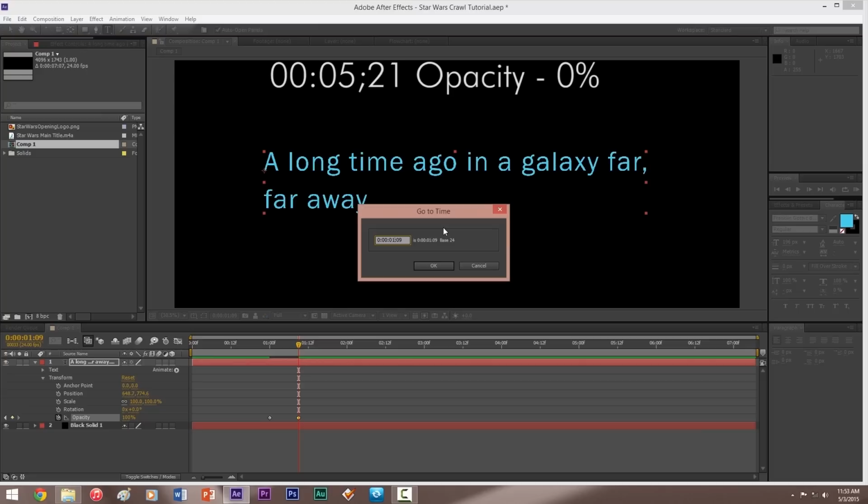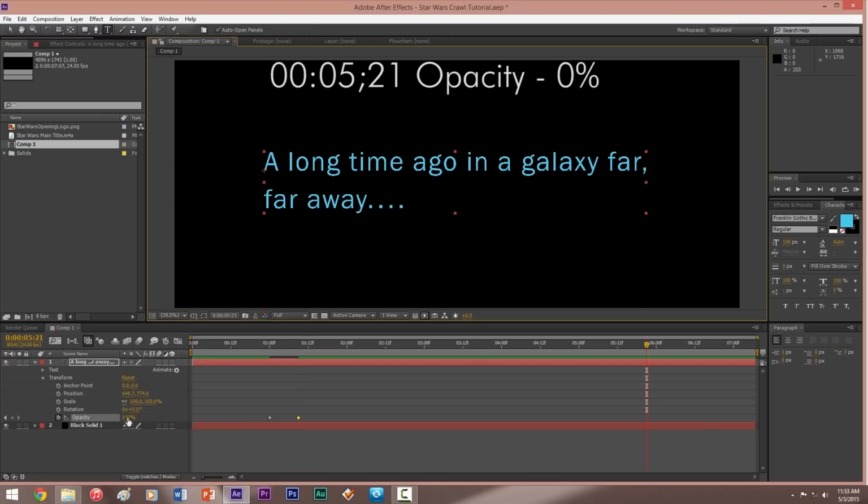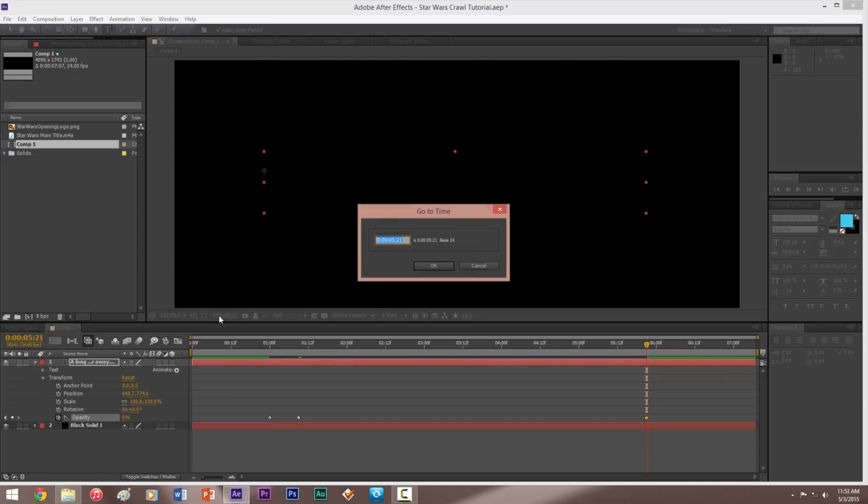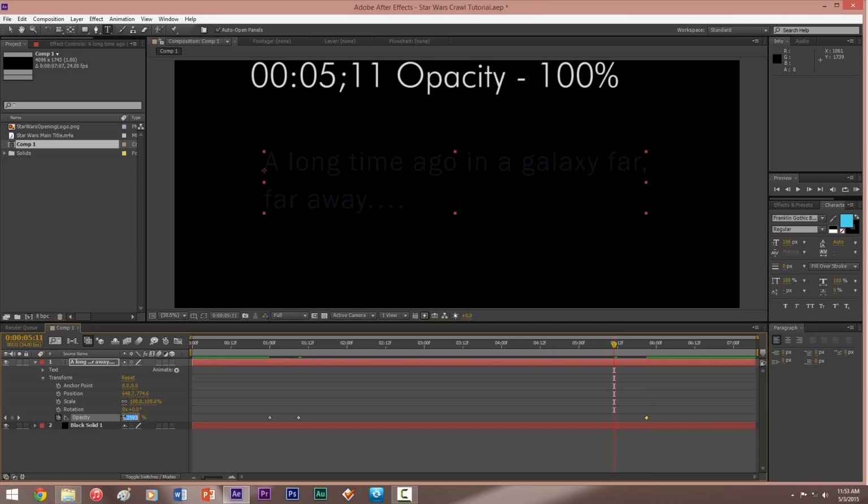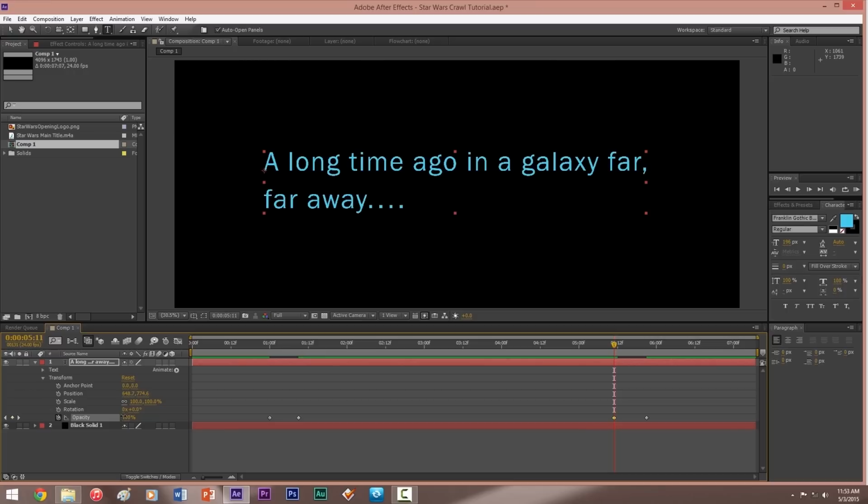At the 5 second, 21 frame mark, set the opacity to 0. At the 11 frame mark, set the opacity to 100. Now you're done with this composition.